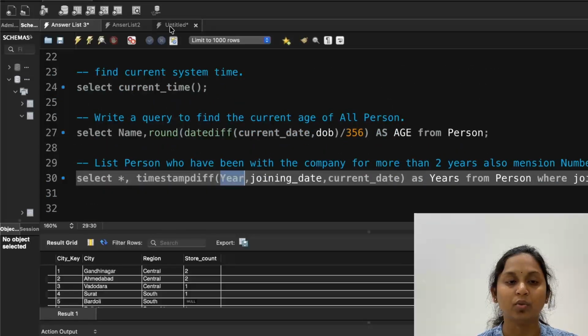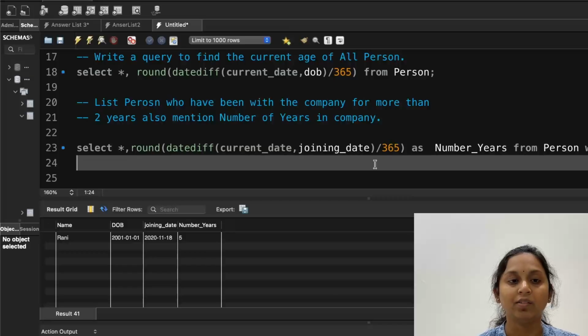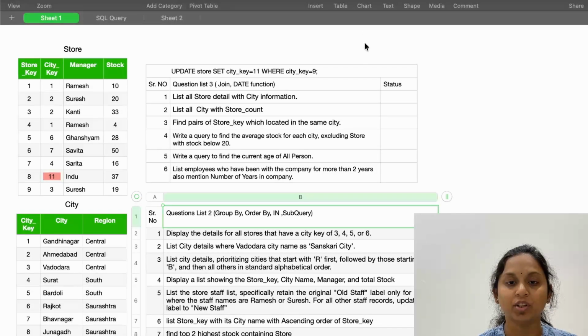You can solve different queries in different ways, but here I have covered all the questions. Yes, so 1 to 6 we have solved, and I expect that you will practice.